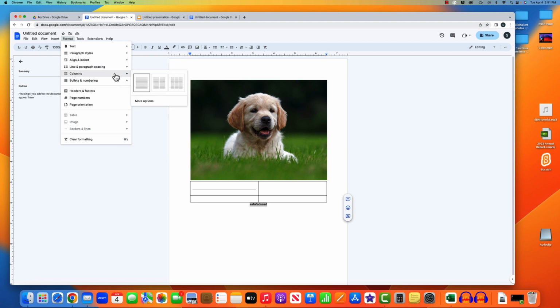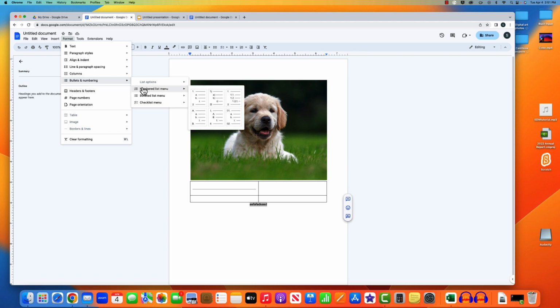Columns. If you're writing like a journal or an article, yeah, you can split it up into 2 columns or 3. You can make lists with like a numbered list, a bulleted list, checklist, whatever you need.